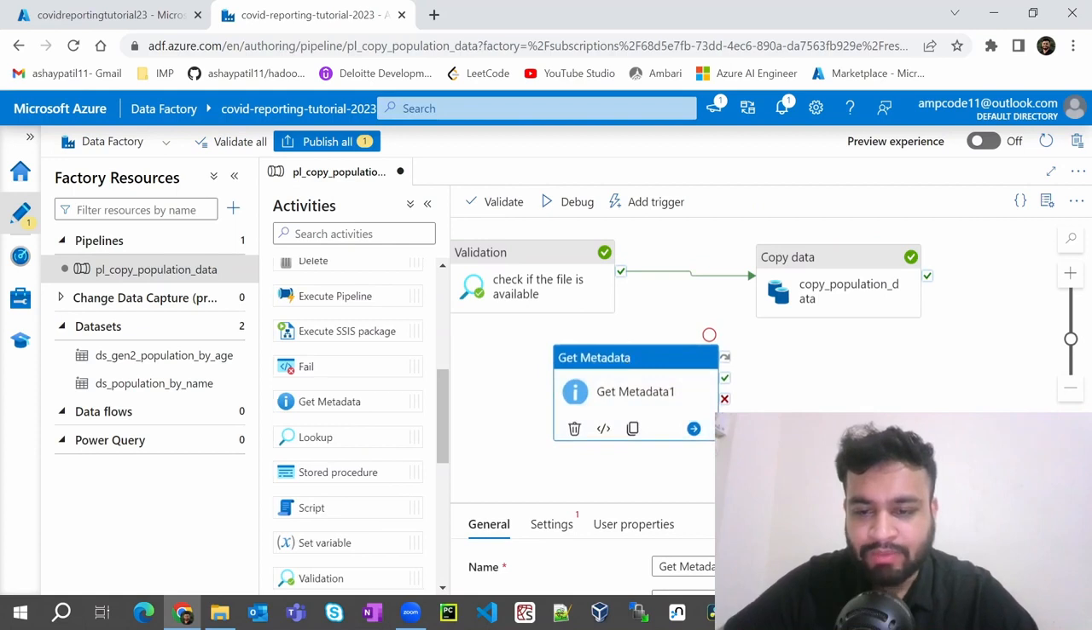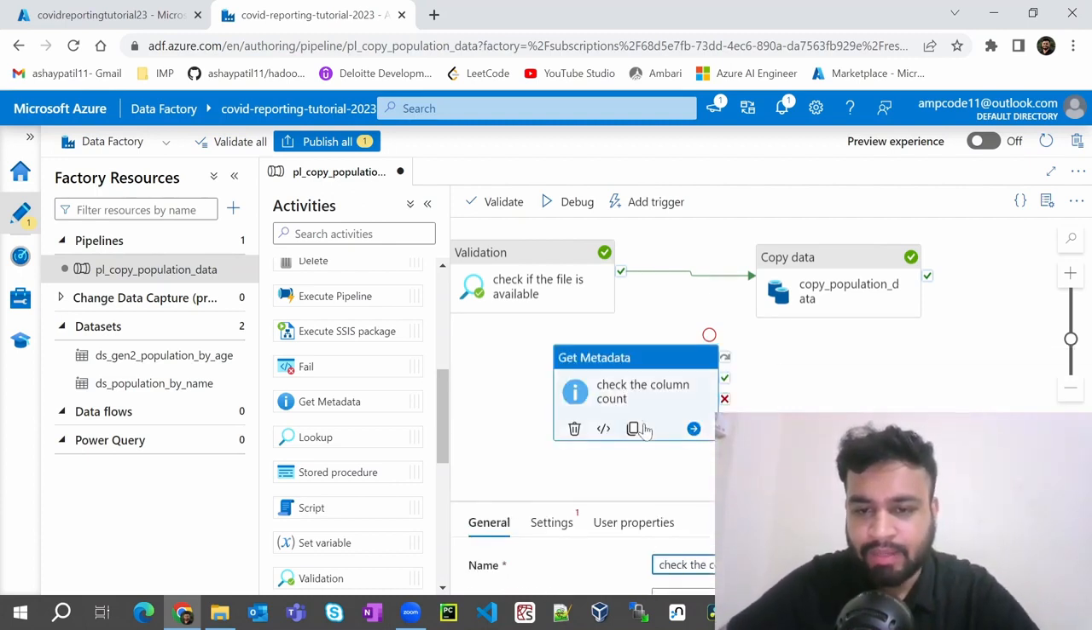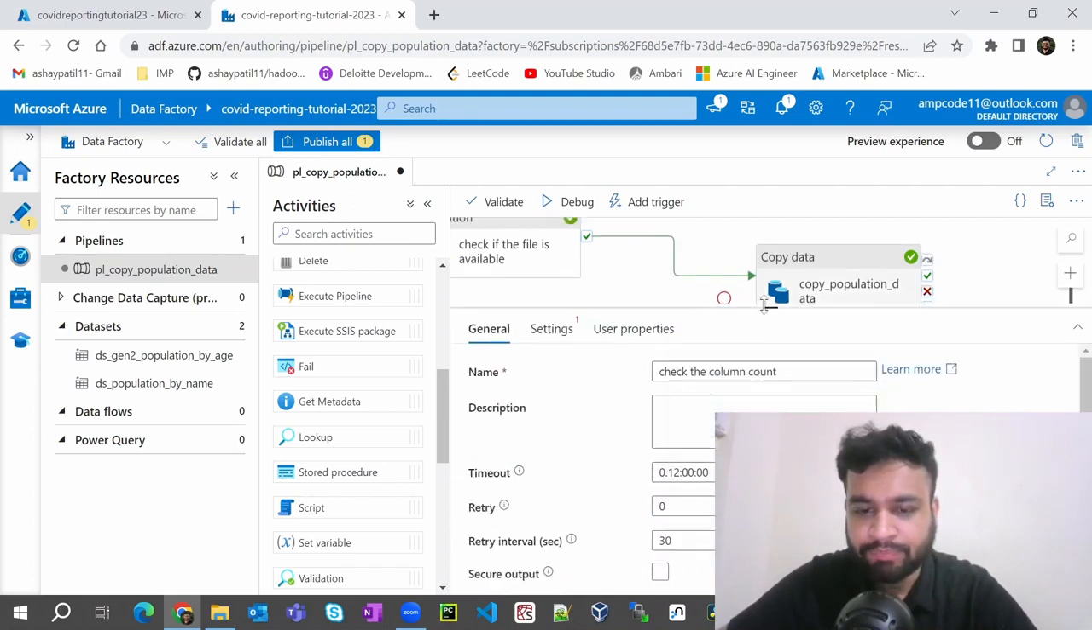Okay, so as you can see, we need to configure it as required. In the get metadata, let's keep it very simple. Let's check the number of columns in our file. We know that our file has 13 columns. So if the number of columns is 13, then only it should go to the copy data activity. So we will name our activity check the column count.